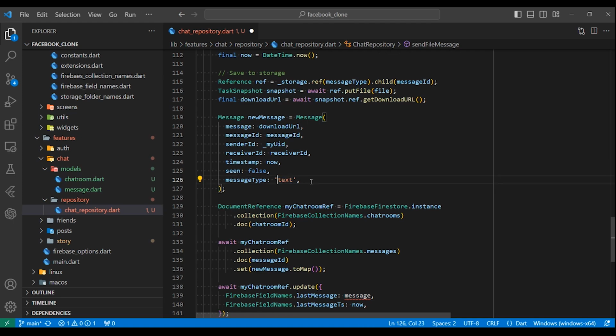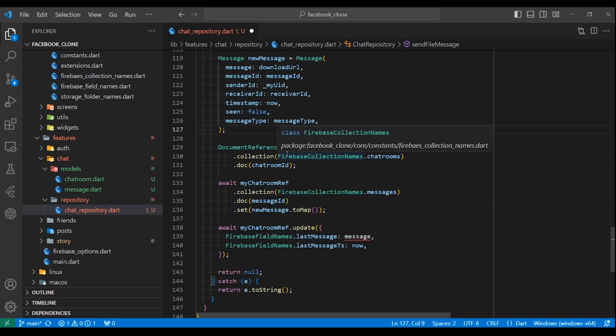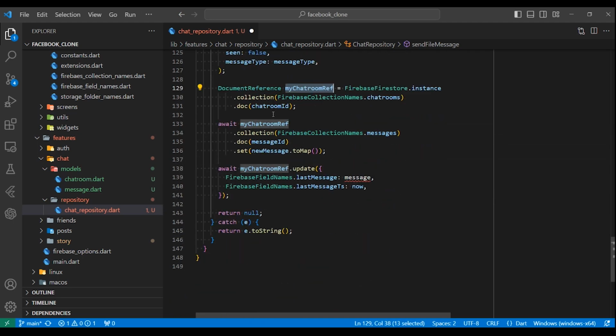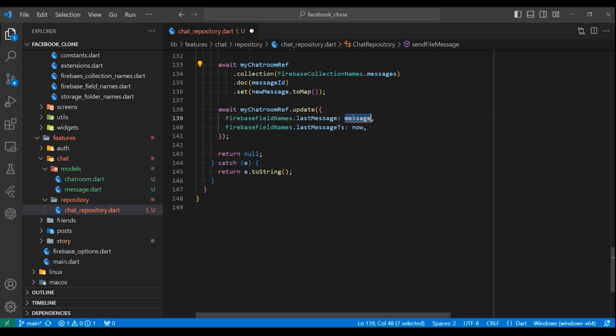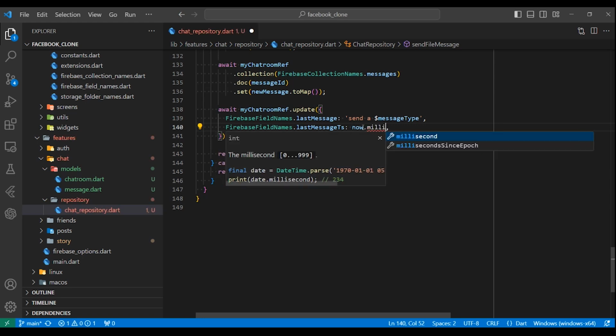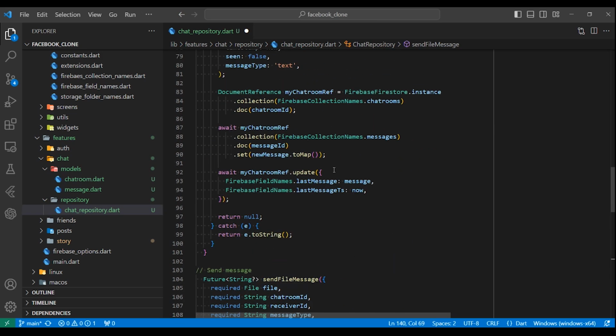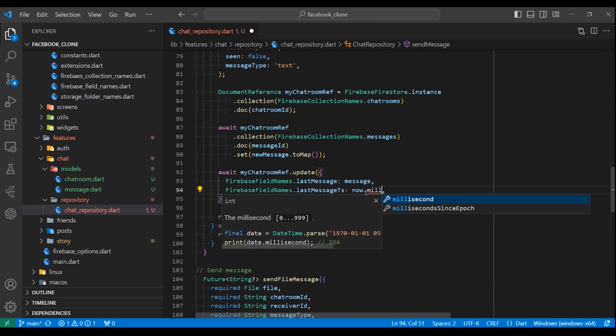And instead of text, let's change our message type to be equal to message type parameter. And just like previous method, we get a chatroom reference and save our message inside that. The only difference here is that we update our last message and indicate we have sent an image or a video. I also noticed that we're sending raw date times to Firebase, so let's change them to milliseconds since epoch in both of the places.